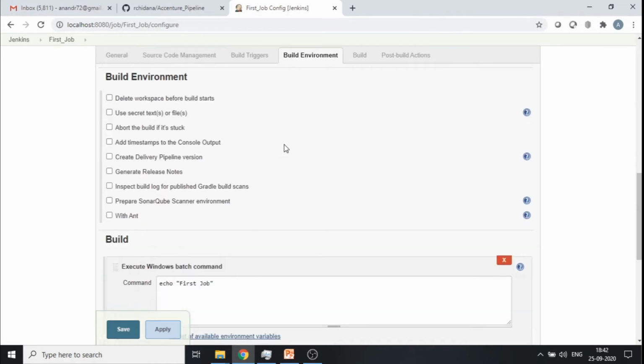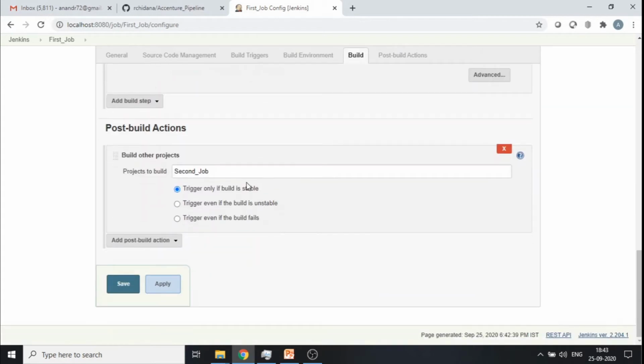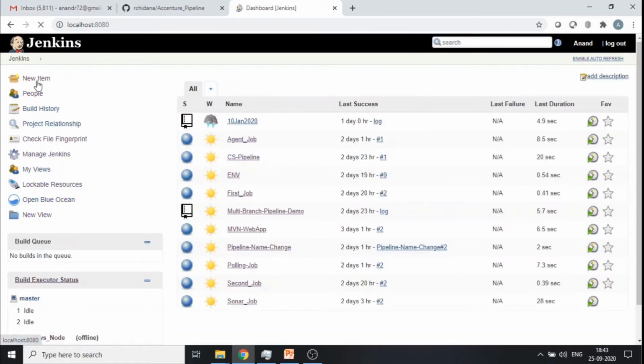In the first job, if all this goes well, assuming I have some complicated Maven or Git pulls and Maven build and Maven test and whatever steps are supposed to be done as a part of my first job, if that successfully happens, then I can trigger a second job, and trigger this only if the build is stable. Now this will ensure that the first job will trigger the second job.